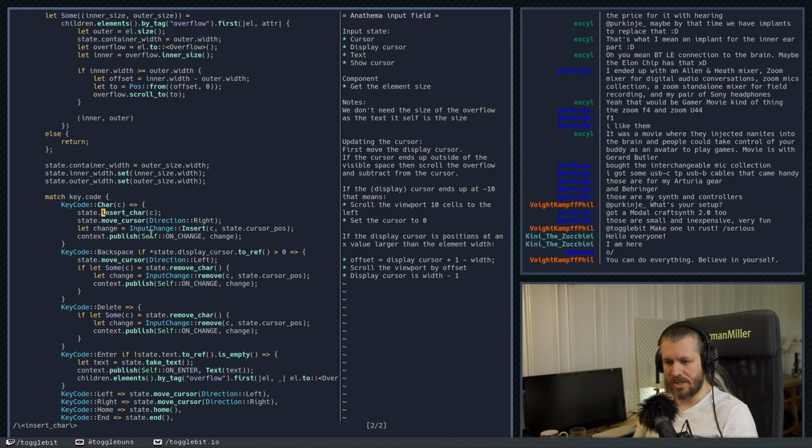So where do we call insert character? Right here. We don't need this anymore. So we're just going to do that. And then we just call self.cursor position, right? Whenever we make this change. So that's going to be update all of this.